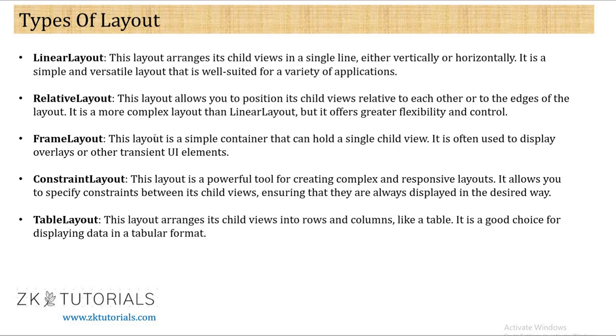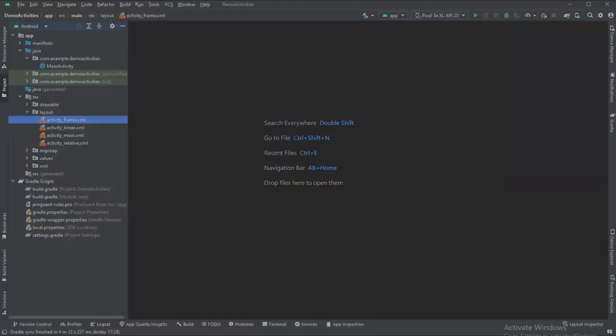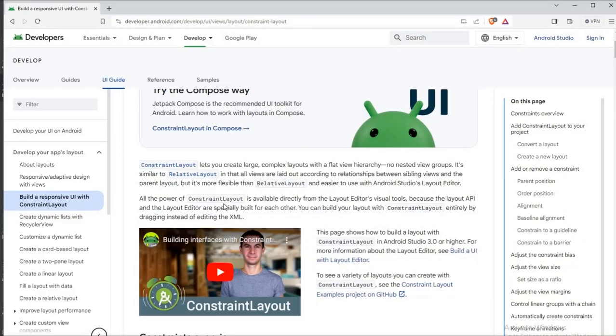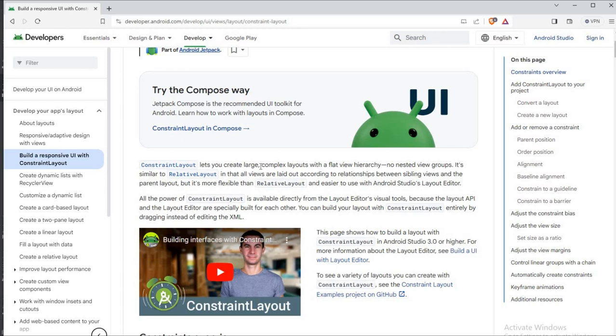It allows you to specify constraints between its child views, ensuring they are always displayed in the desired way. Just like a relative layout, you can provide the constraint between these two. Constraint layout lets you create a large and complex layout with a flat view hierarchy. So no nested view groups.